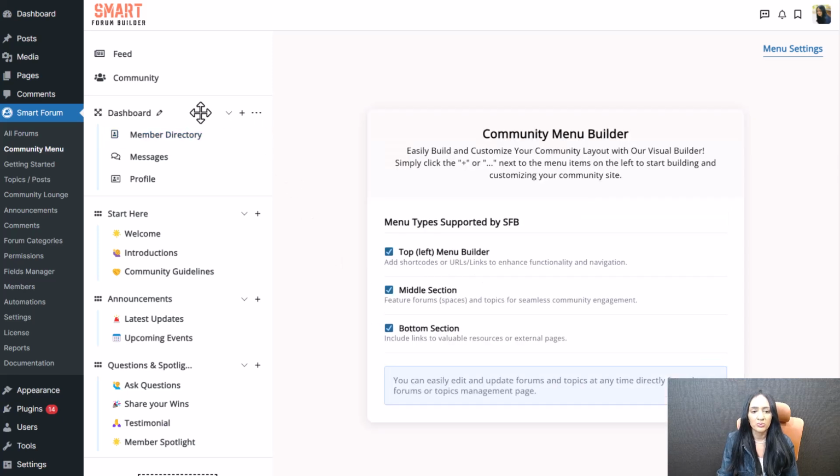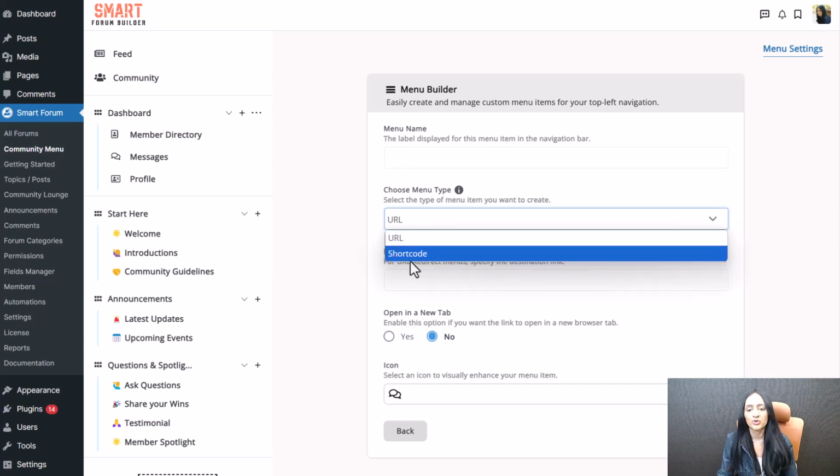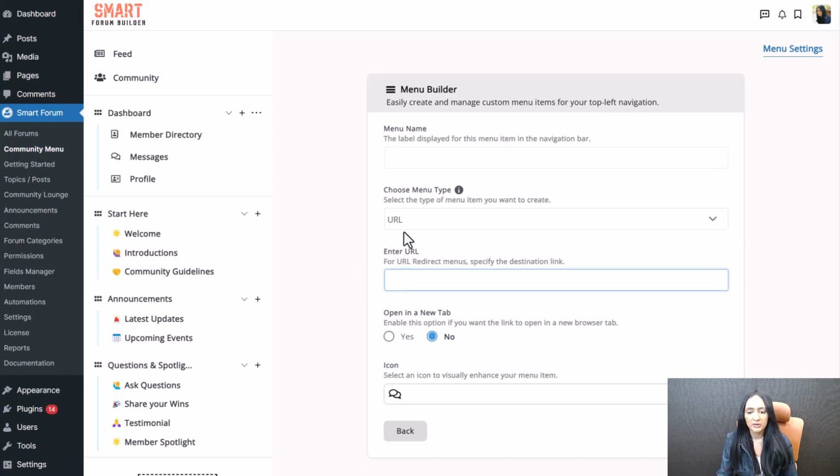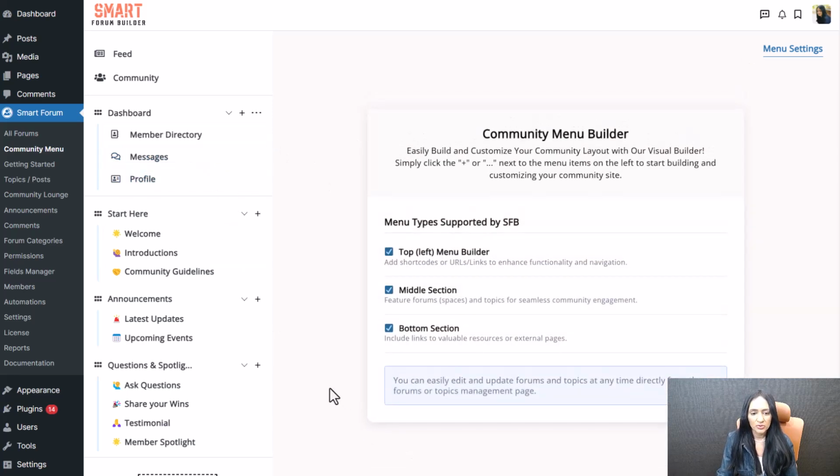If you want to add one more to the dashboard, right? Click on plus, give it a name, menu type, URL or shortcode, and enter the URL if it's URL. If it's a short code, enter the short code, give it a slug and enter the short code right here. That's it. It's going to render the short code right in place when they click on it. It's really powerful. You can do so many different things with it.